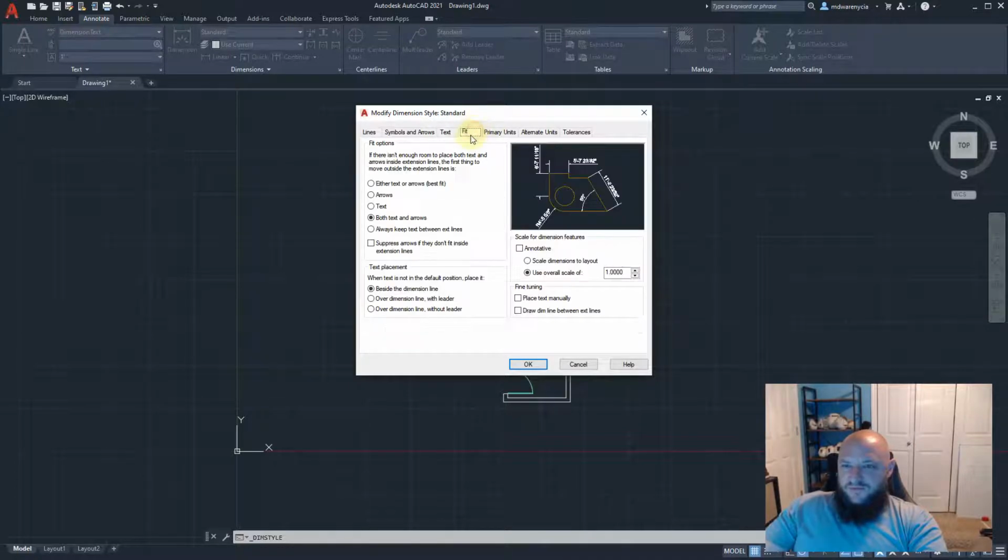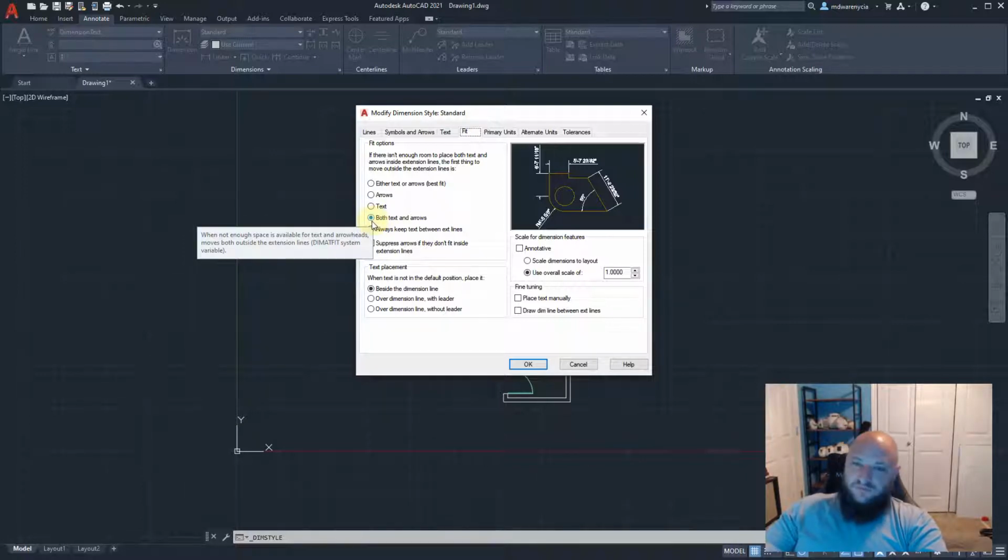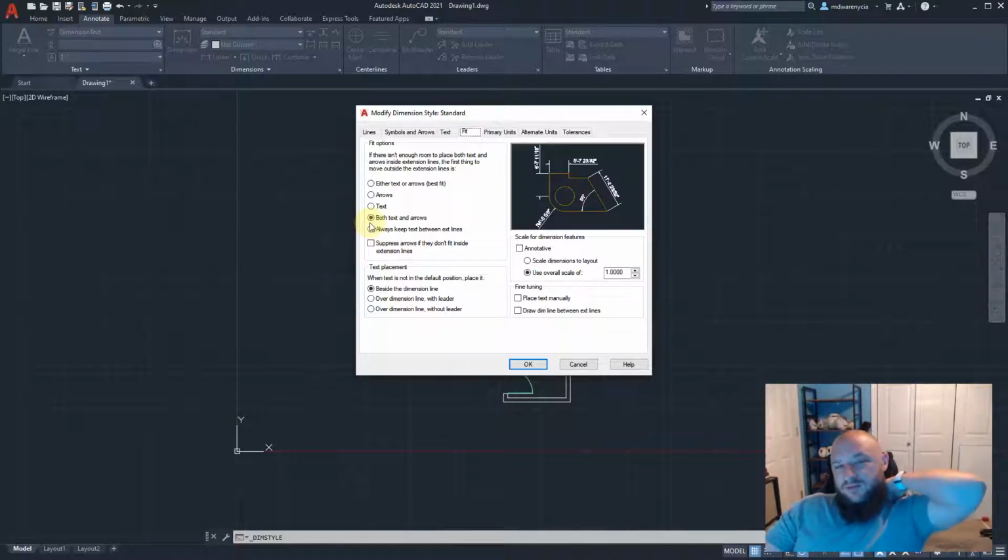Alright, fit is the next one, and I'm going to do both text and arrows. You can force it to do text. What this will do is if you run out of space, it's going to move the arrows to the outside. If it doesn't fit, there's not a lot of good choices you have, except for doing a more detailed drawing and pulling those dimensions out from the more detailed drawing. And so in the case where, say, I have a 1 foot character and I'm trying to dimension a 6-inch gap, it's not going to fit, okay?